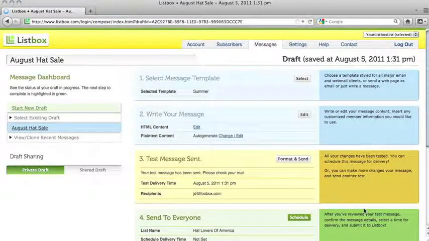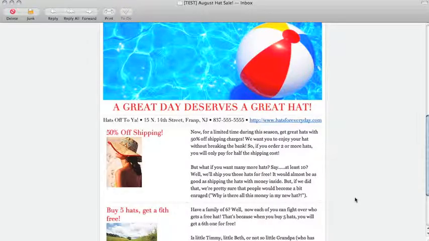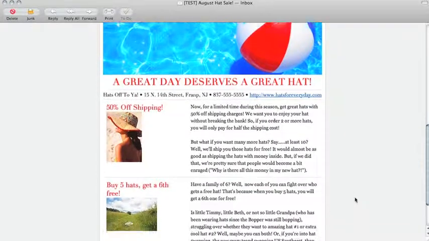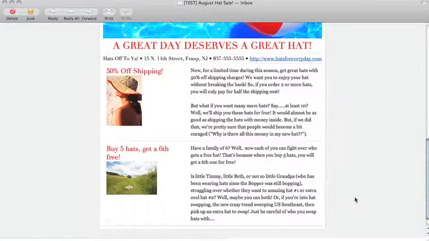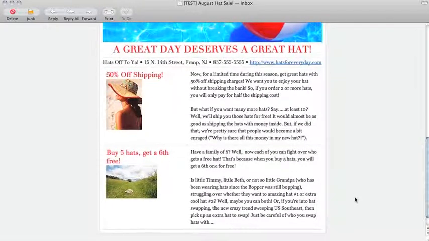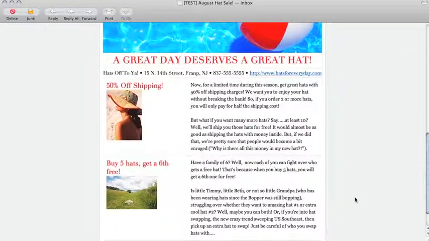After sending a test message, you will be brought back to your message dashboard. You'll receive a test copy of the email in your email program. Before moving on, review the message to ensure that everything is as you want it to be, because once your message is sent, you can't revise it or fix errors.